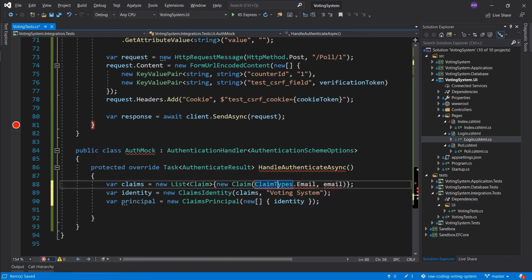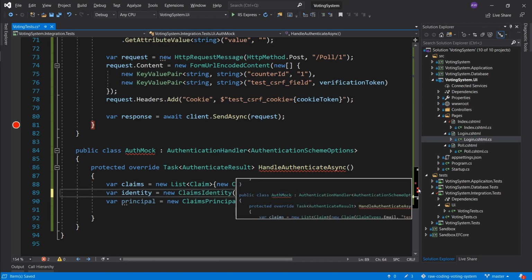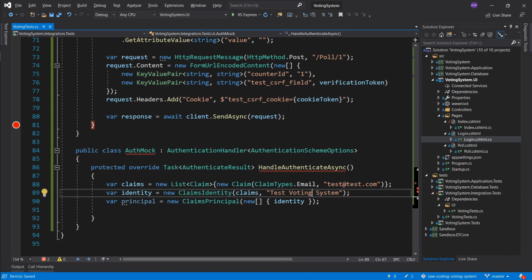We'll still have the claims type email. What we'll need to replace this with is a test email, so test.com, just like that. Voting system, let's say test voting system. You can't see that because my mouse is hovering over it. So test voting system, and then identity, and now we have the principal.